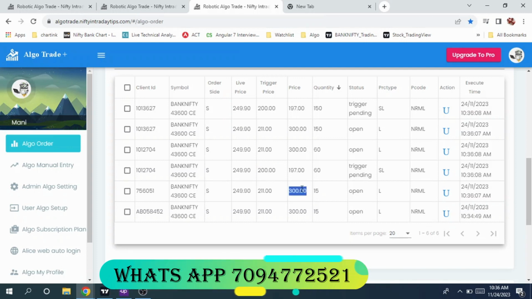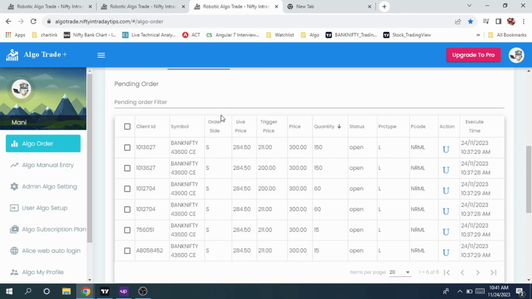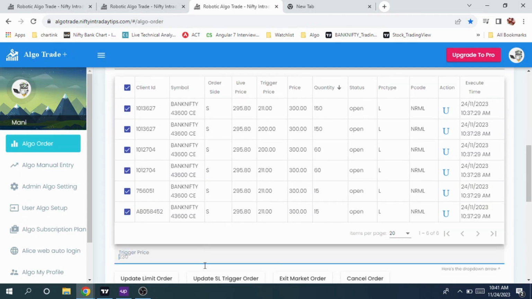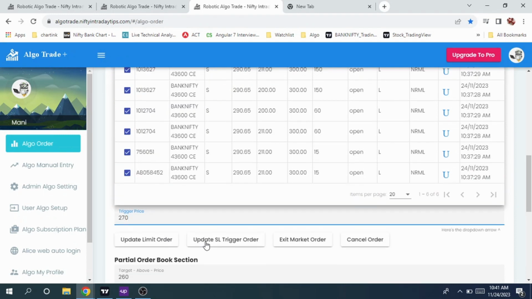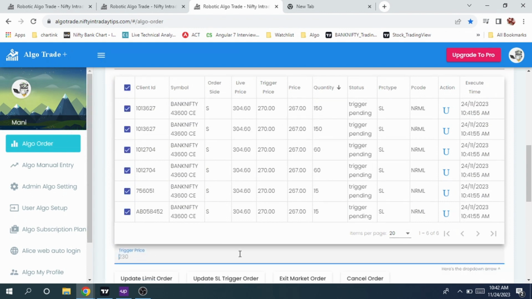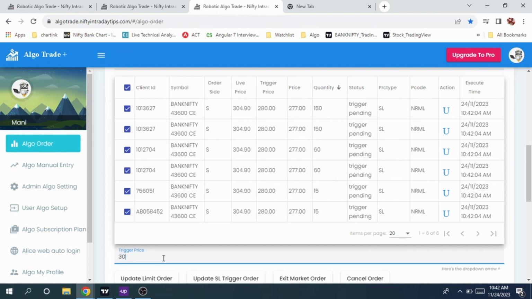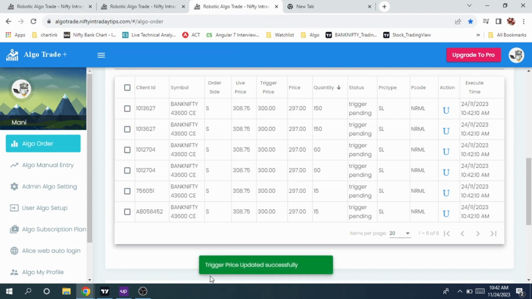Then we can easily update the trailing stop loss and limit order also for that order. So manual orders are also listed here, and both we can update. Now price crossed 280, so we will update the trailing stop loss to 270. If the price crosses 300, then we will update to 290. After the price crosses 310, then we will update to 300.